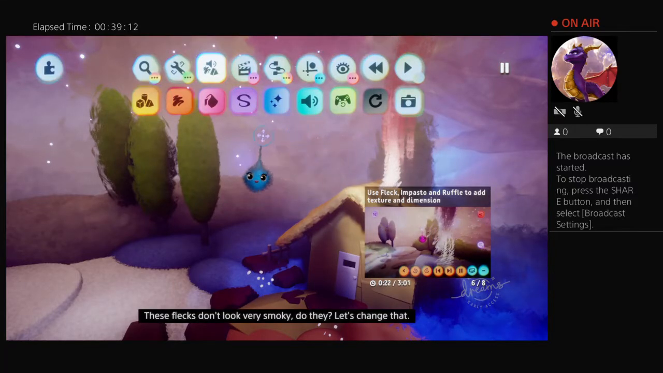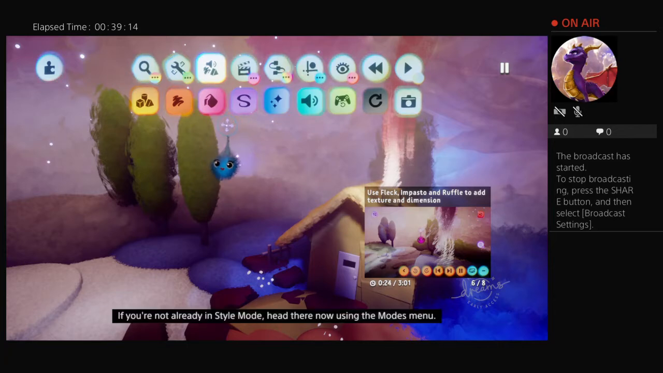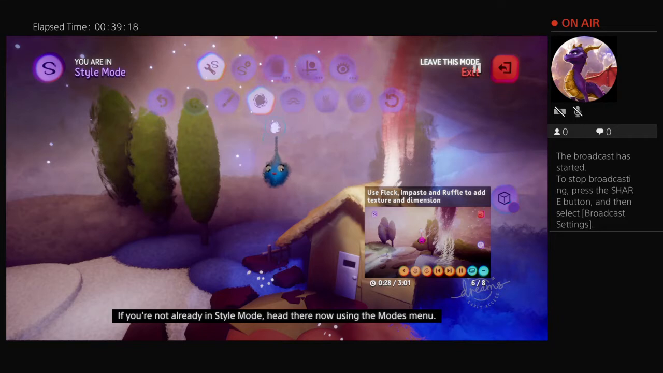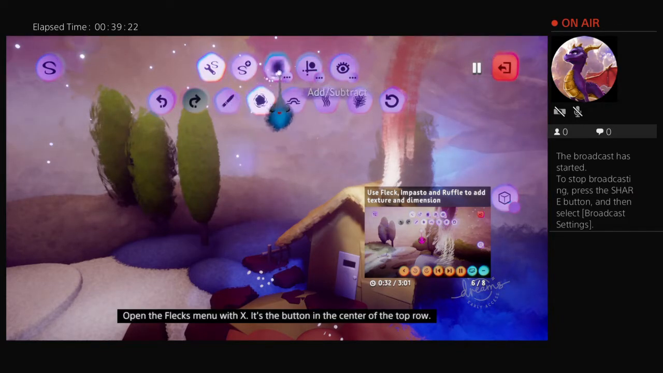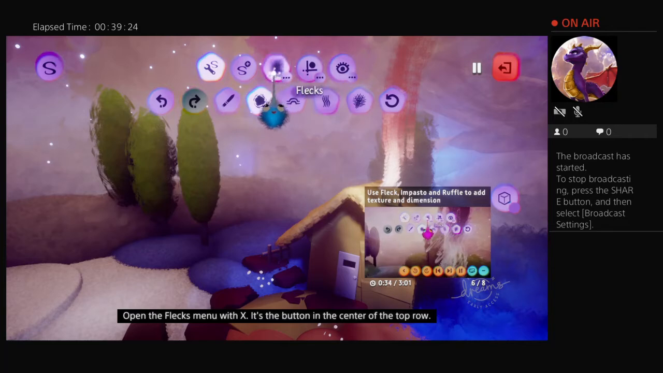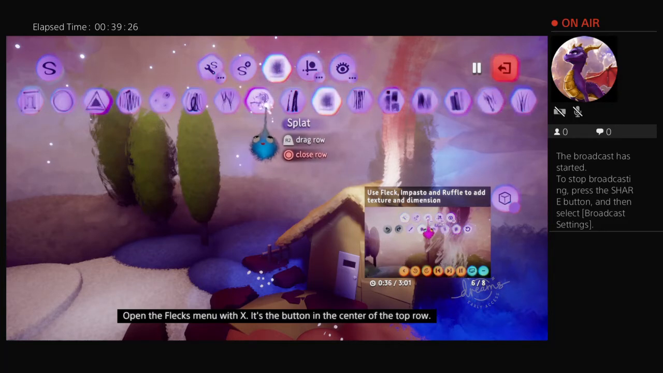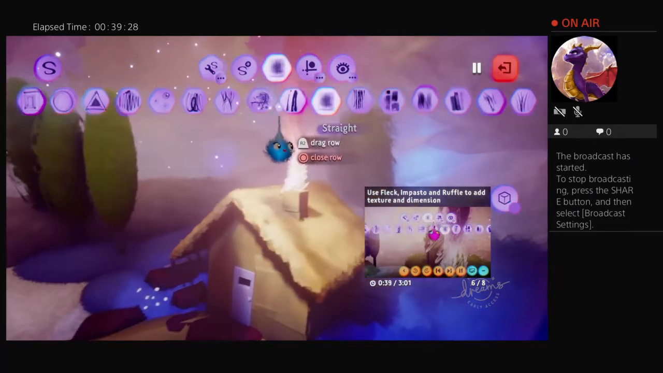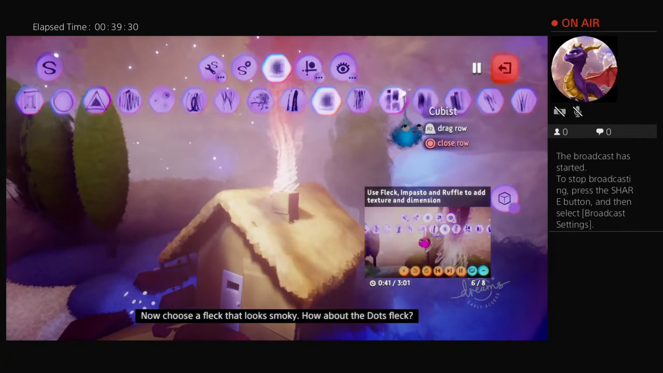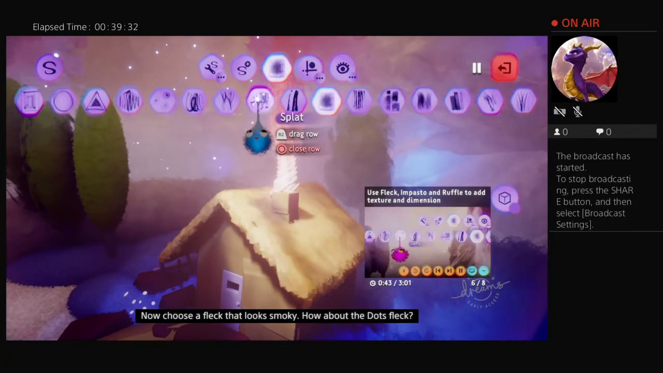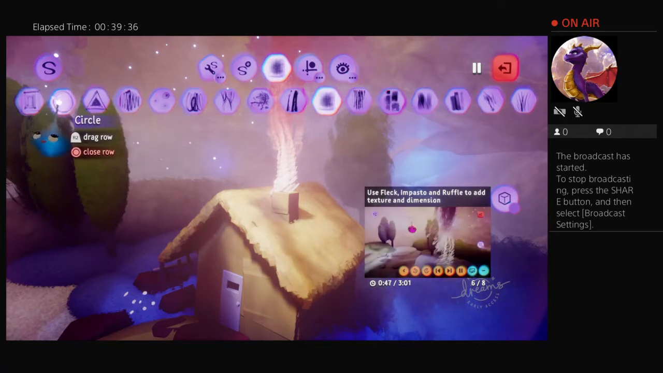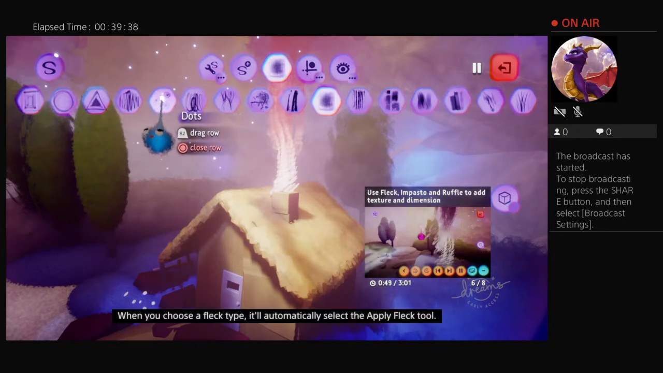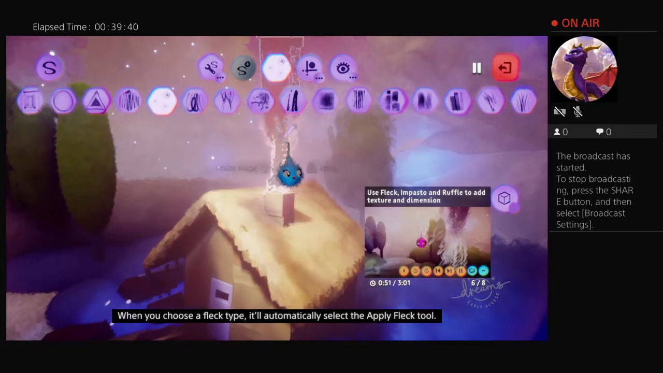Let's change that. If you're not already in Style mode, head there now using the Modes menu. Open the Flex menu with X. It's the button in the center of the top row. Now choose a fleck that looks smoky. How about the dots fleck? When you choose a fleck type, it'll automatically select the Apply Fleck tool.